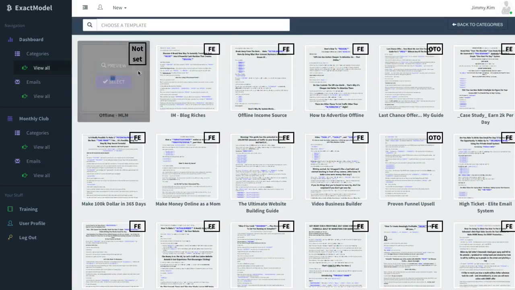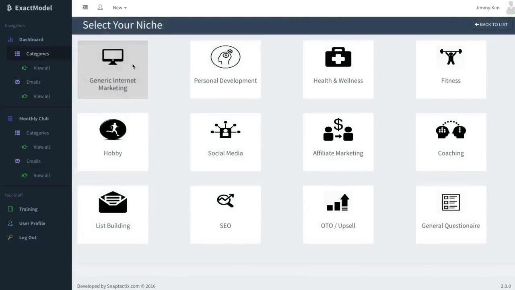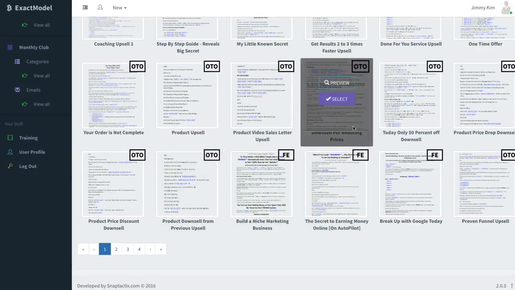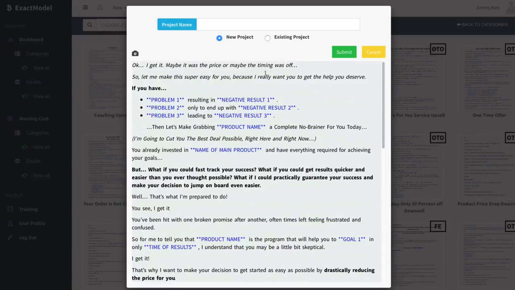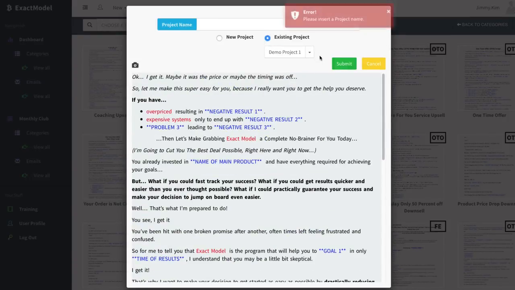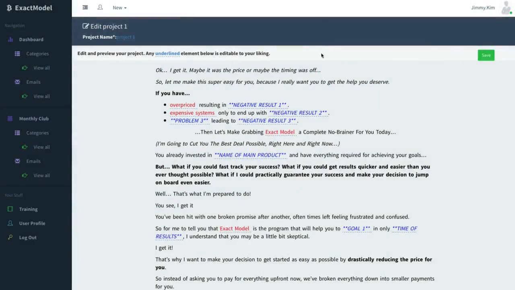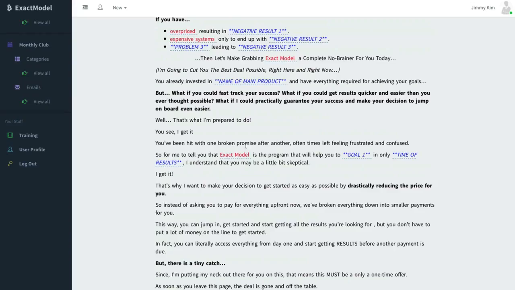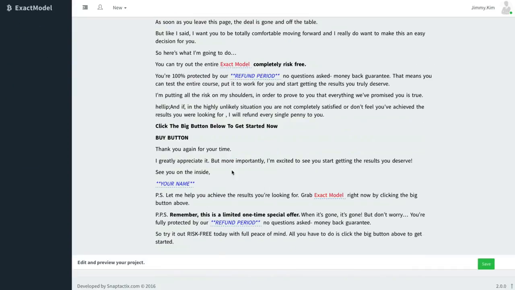So let's go ahead and look back here and find something that's not very similar in sales. Let's pick this OTO. So okay, let's go ahead and pick this existing project. We'll pick it from the demo project, and you'll hit say project 1 and save. Now you'll notice right here that it's already pulling from the last one that we already had filled out, and that's the power of it. So it's already pre-filled out.